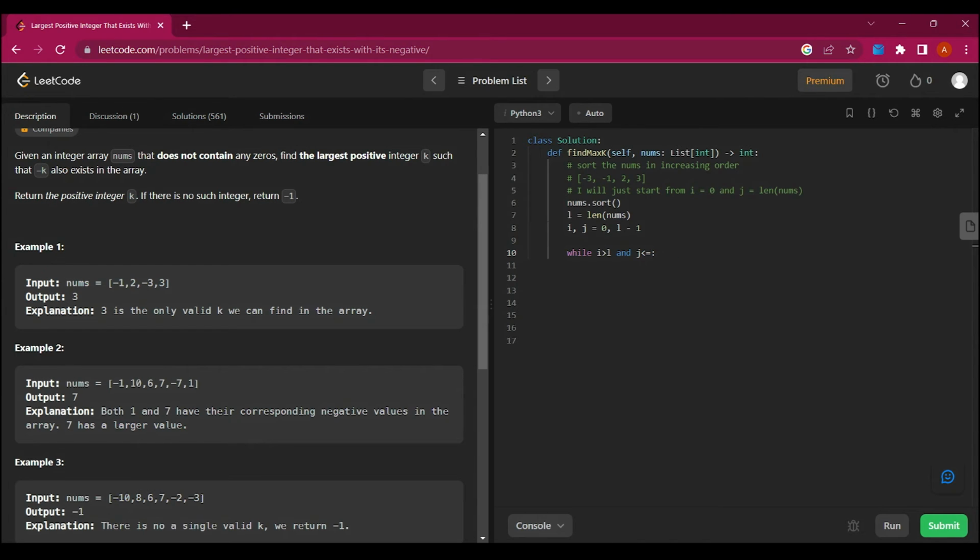J should be greater than or equal to, sorry, less than or equal to 0, and if these two conditions are true, you can put brackets here if you want to, but I don't think it will make any difference, but for a cleaner code you can do it.